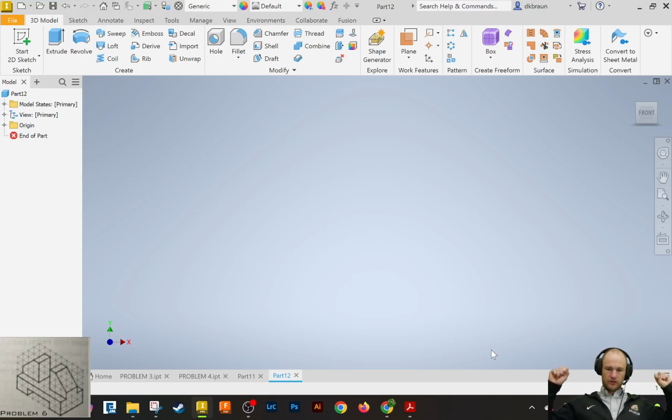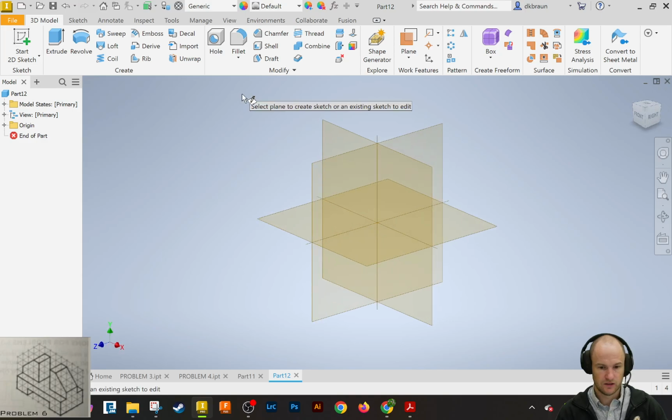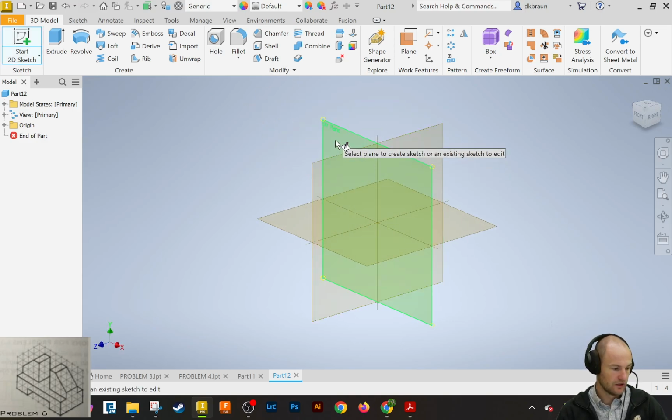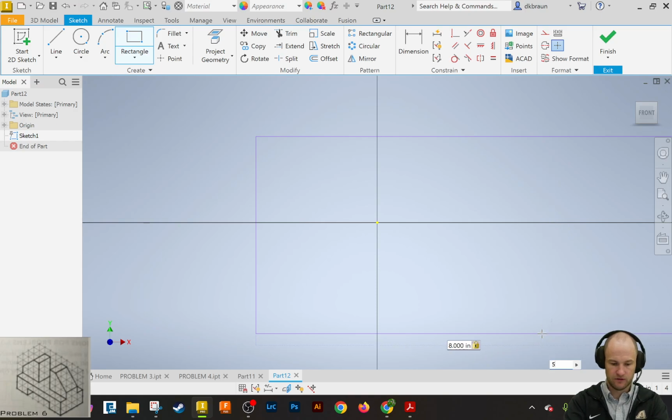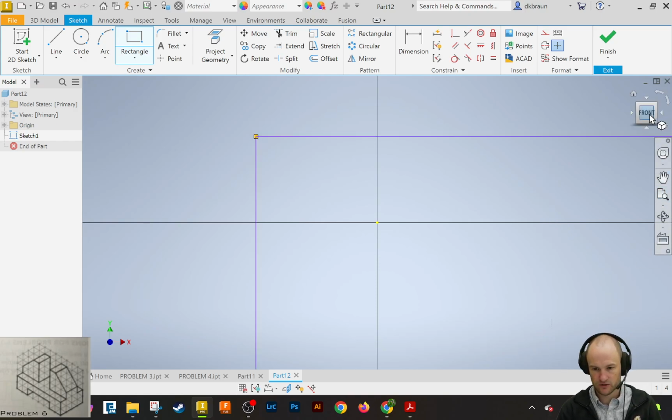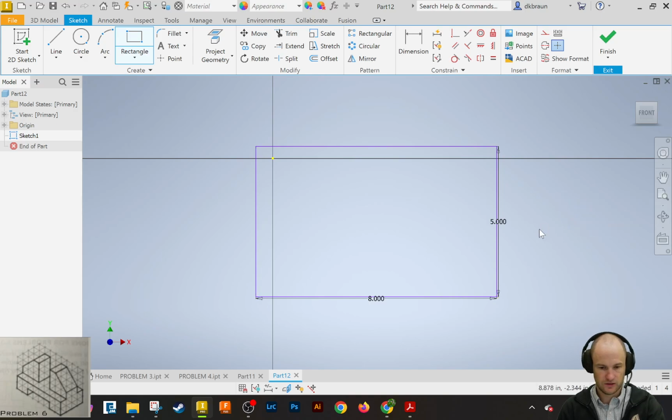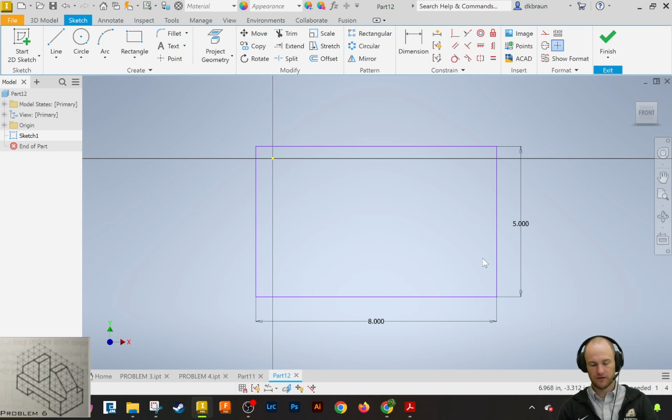I am here in a new standard IPT and I'm going to be doing problem number 6. So just looking at my paper, problem number 6. It's probably going to be one of the more involved ones. We're going to create a sketch on our front view and we're going to start by making that 8 by 5. So I'm making an 8 by 5 rectangle. So there it is. I made a rectangle that's 8 by 5, so you can see 8 by 5.